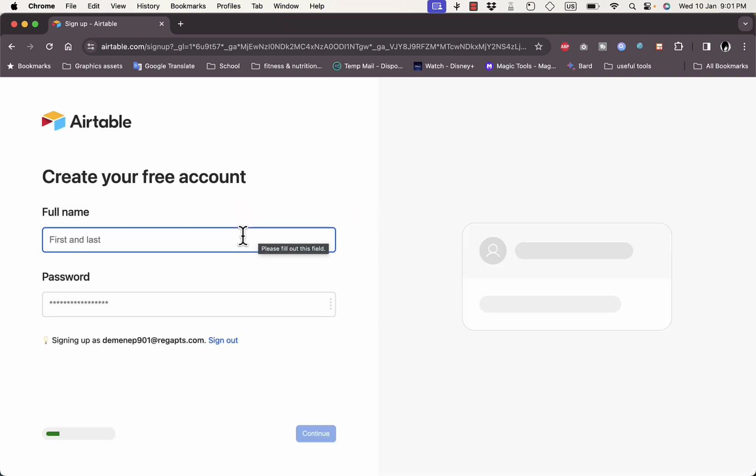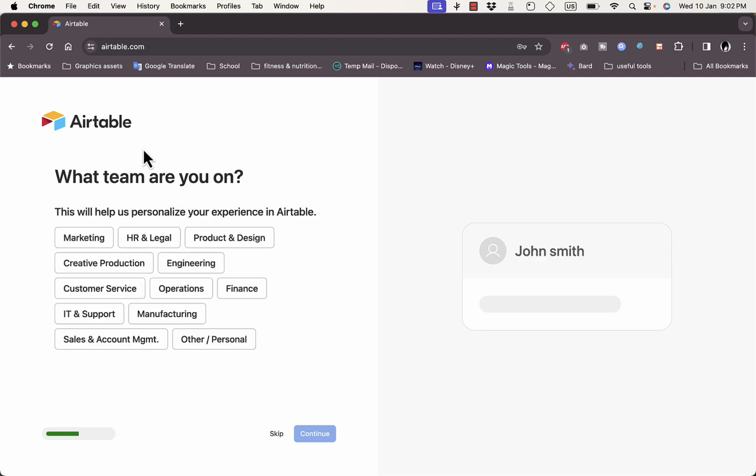Okay, and once I have entered my email, it'll ask me to fill in my first and last name as well as my password. So I'm going to fill in those details and then complete the sign up process. And now it asks me some questions to further personalize my experience or my interface. However, you can skip these questions if you want to.